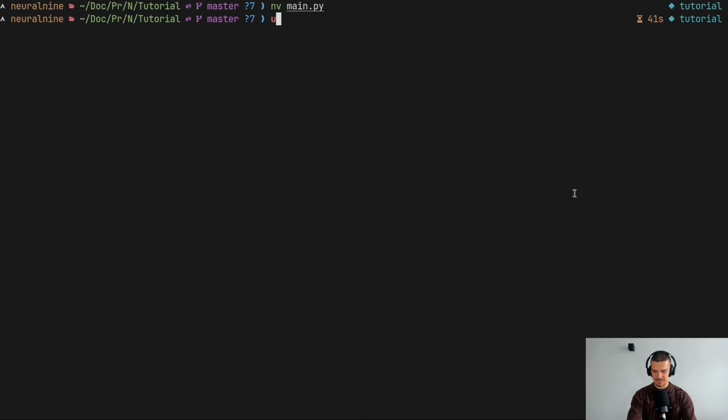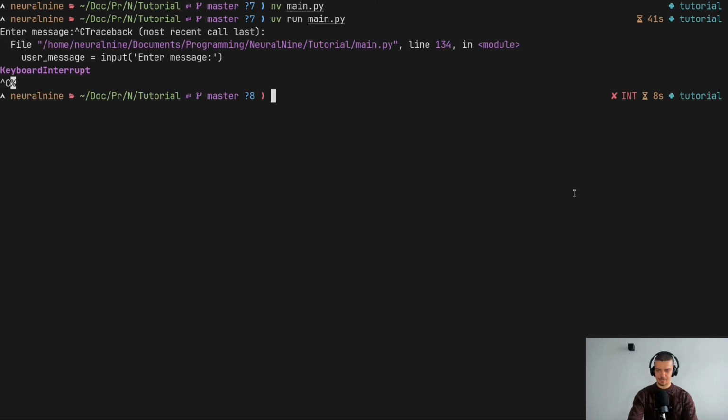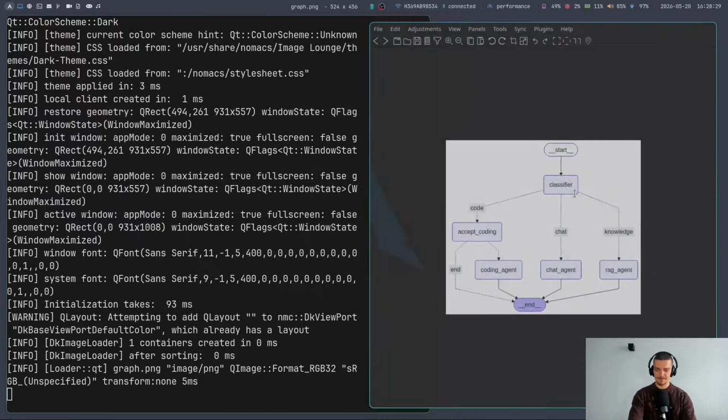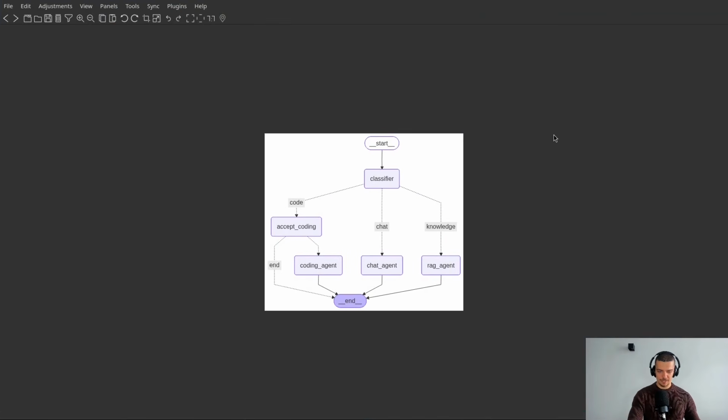Just to show you what this actually looks like right now, uv run main.py. We can immediately break out of this and see if we now have a graph.png. Use your favorite image viewer. In my case, I'm going to use Nomacs for graph.png. And this now shows me what our flow looks like.